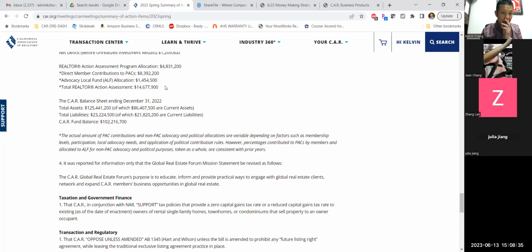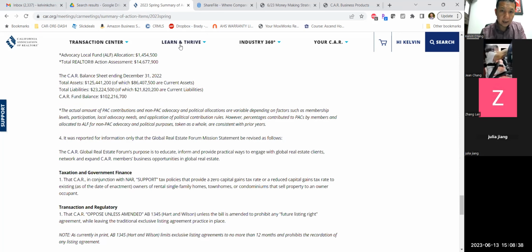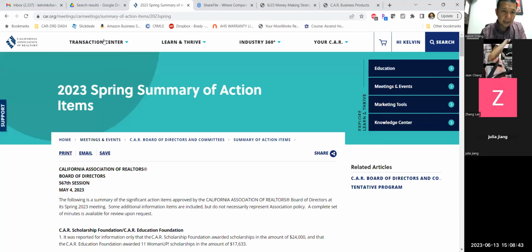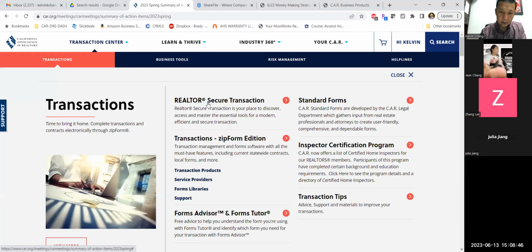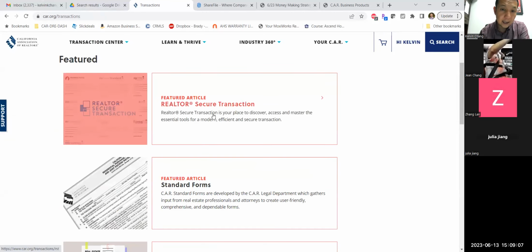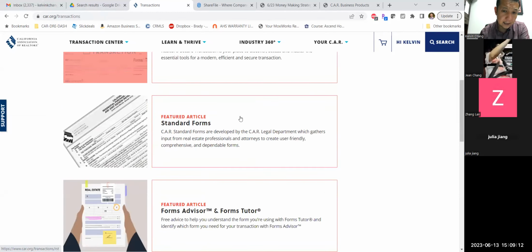Now, if you wanted to check the other stuff in here, Zip Forms is very important, but what's also cool is it tells you a little bit about Forms Advisor, which teaches you what the advice is that you should know about each form and why we should use them. So when you get into your transactions, just know that you get secure storage with, I think, 3 years for all of your files.